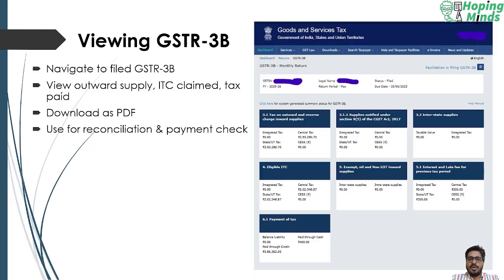Similarly, for GSTR 1, the process is almost the same. We have to select the relevant return period, then click on view under the GSTR 1 return, and we will get the summary page with different tables, that is B2B, B2C large, B2C others, exports, credit debit note. Then below the main tables there lie the amendment tables.